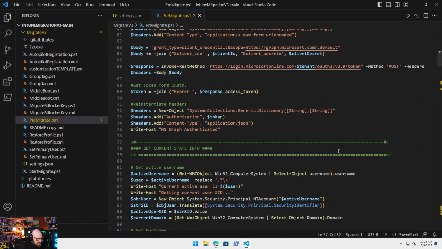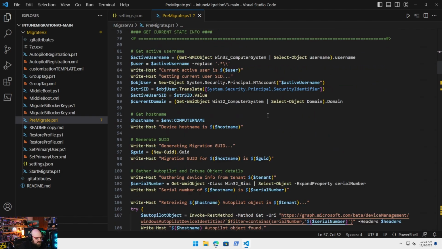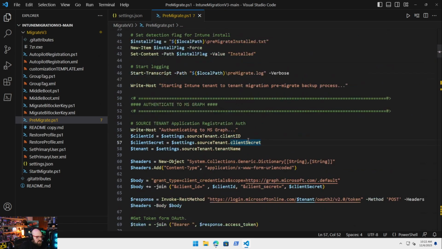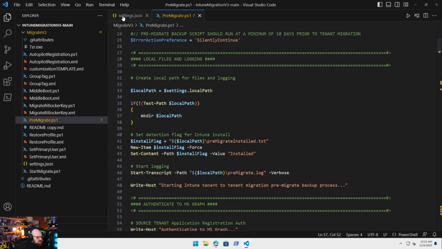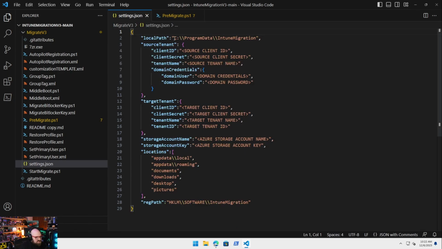Not super convenient. Same thing down here, right? When we go through and pull different values out. Even the local path, right? There are some that you'll notice are hard coded, so we still recommend using C:\ProgramData\IntuneMigration. But if for some reason you wanted to change that local path, you could do it here, and it replicates across the board. Now you'll notice there are some optional areas, right?